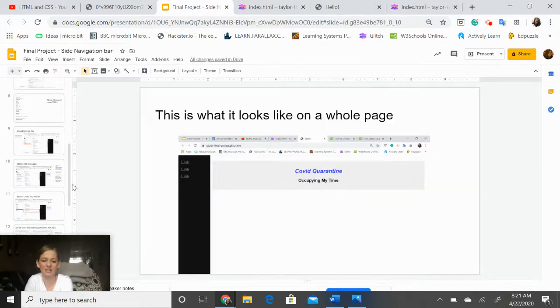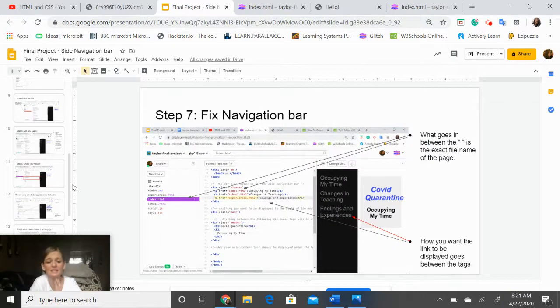So this is, again, what it should look like when you are done on a whole page. Now we're going to fix the navigation bar. So we're going to go back up to line 17 to 21 or 22. Again, you're also going to see another comment above your navigation bar that says something like div class equals side nav. That's where we're going to do that navigation bar.